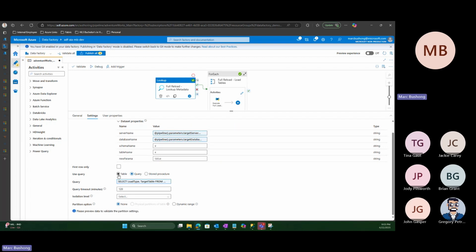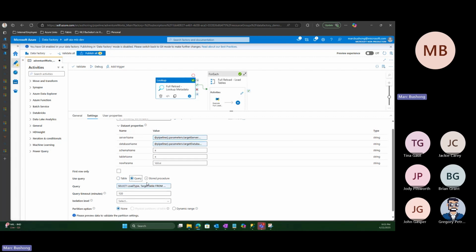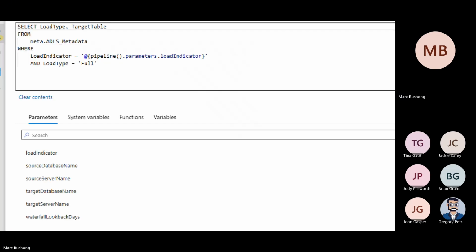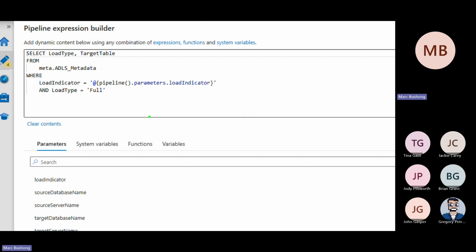So in the lookup activity, you can choose things like table, query, or even a stored procedure. In our instance, we're going to use a query. This is where we can actually pass through parameters inside of a SQL query. So this is just a SQL query to that exact metadata that was showcased in the PowerPoint. So meta ADLS underscore metadata. We have filters for the load indicator. So this is where, coming from the pipeline parameters, it equals daily, spoiler, and the load type equals full. So we only want to grab the full tables.